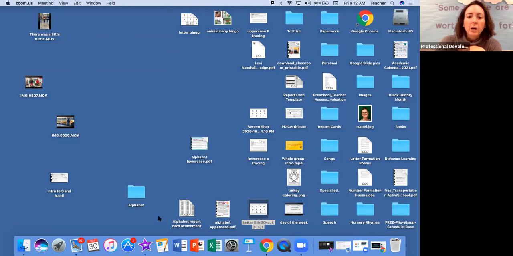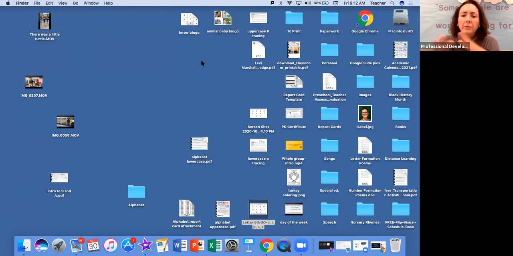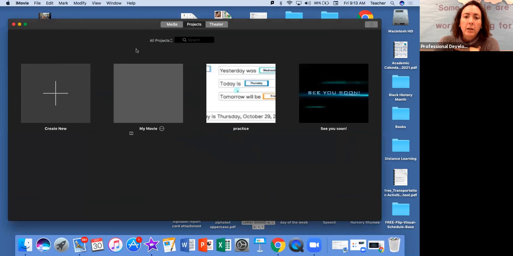All right, so iMovie is down here at the bottom in your dock, and it's a purple star. If you don't have the purple star there, then you can go up to the top of your screen to the magnifying glass and click on it, and you can do a search for iMovie. And if you really like using it, then you can always move it into your dock and keep it down there permanently. All right, so let's go ahead and get started. We're going to open iMovie up. And actually, I've already got it open down here at the bottom of my screen.